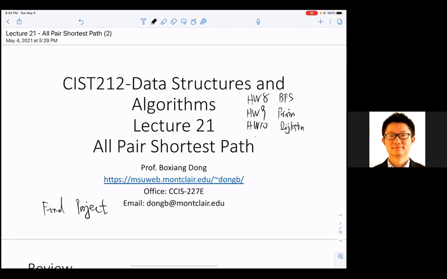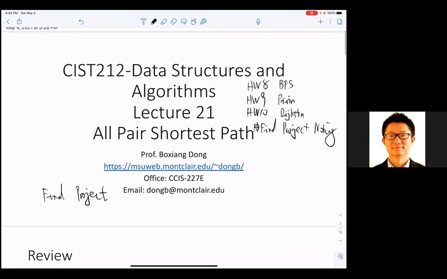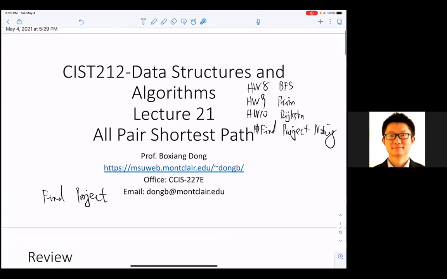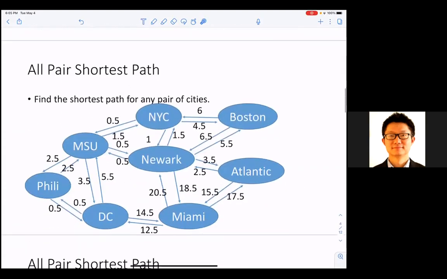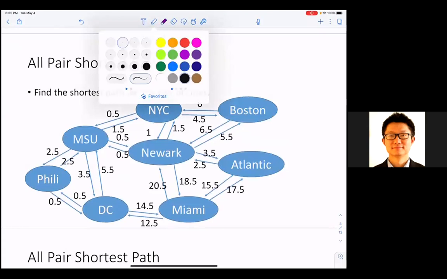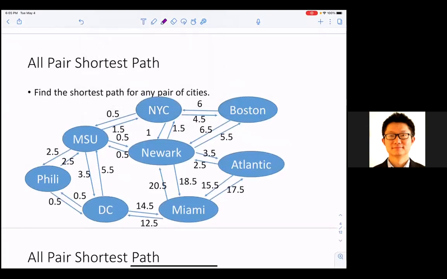But there's scaffolding code. In your final project, there will be nothing from me. Okay, I'm not going to provide you anything because you have to become independent. So in this final project, you are going to implement an algorithm to solve the all pair shortest path problem. I'm not going to introduce the algorithm for you. Instead, I'm just going to briefly introduce what the problem is. What is the all pair shortest path? So previously we learned single source shortest path. We are given a directed and weighted graph, and also a source node.